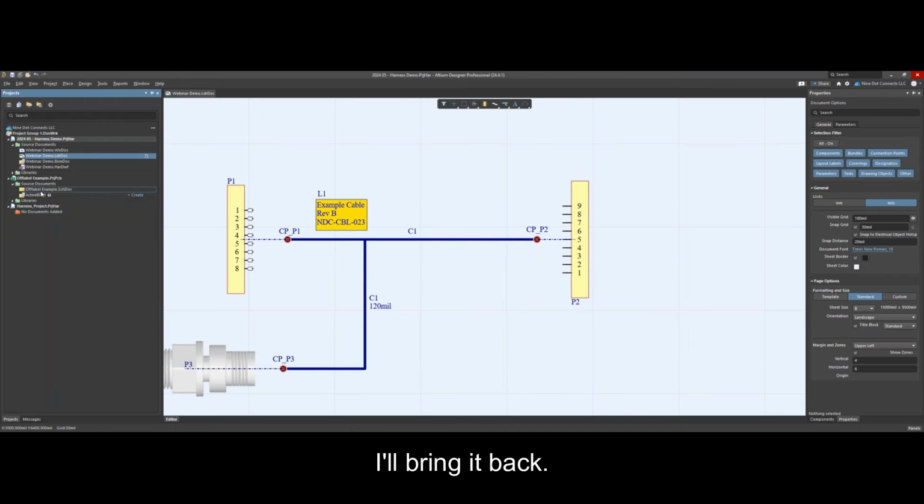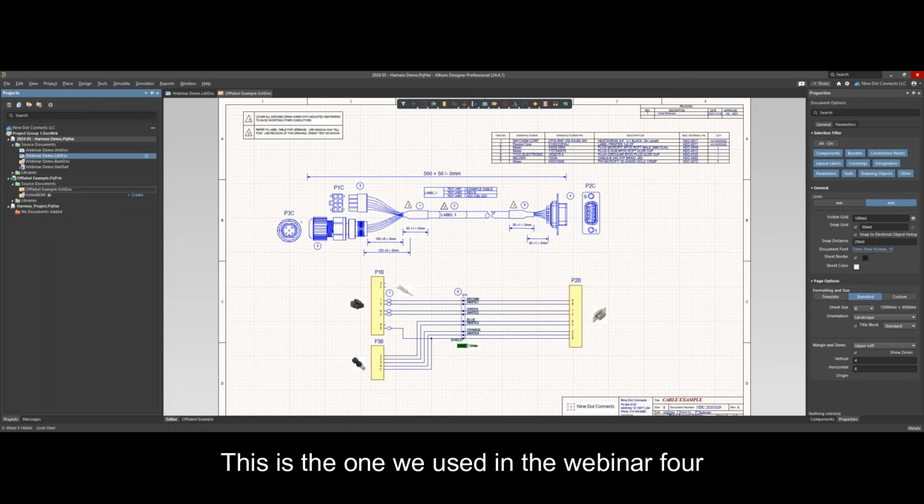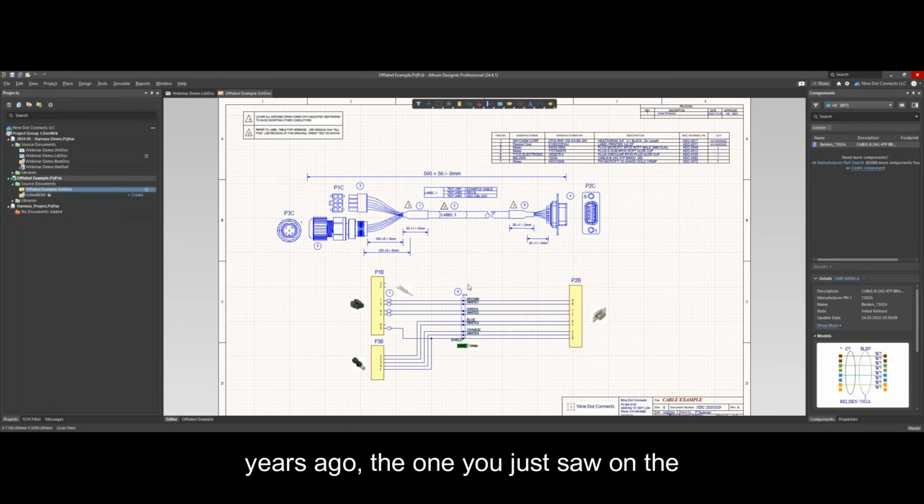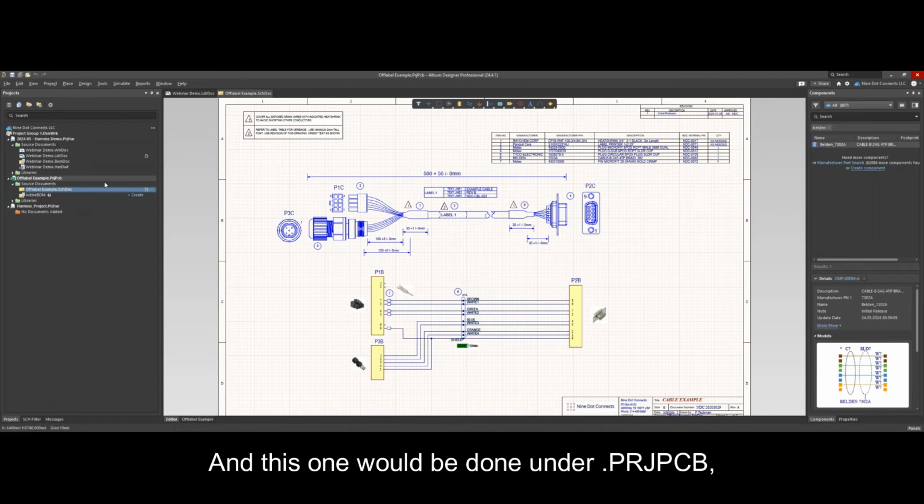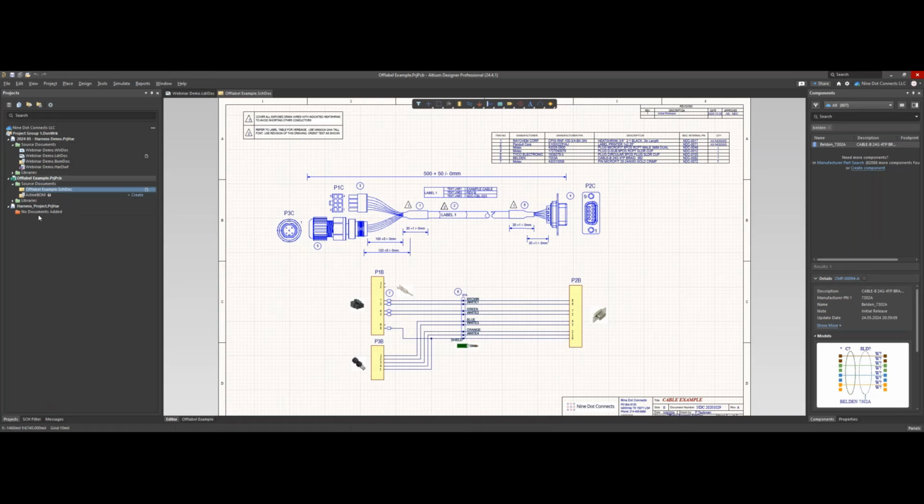So here's our off-label one. I'll bring this one up. This is the one we used in the webinar 4 years ago, the one you just saw on the screen. And this one would be done under PRJ PCB. But again, if you're using the harness editor, it's a PRJ HIR.